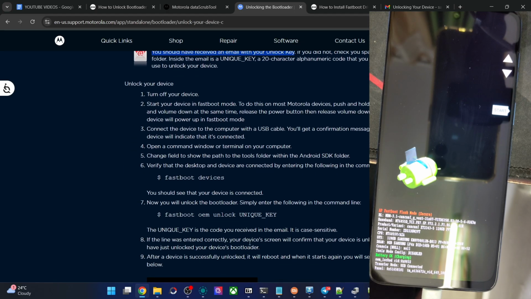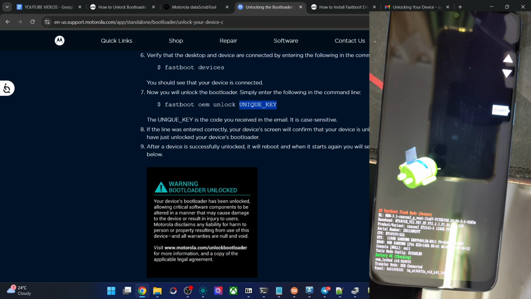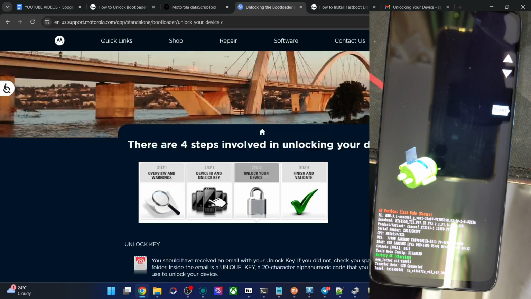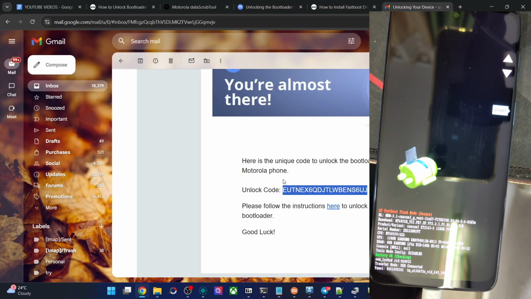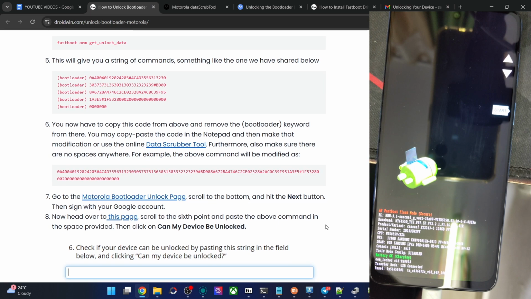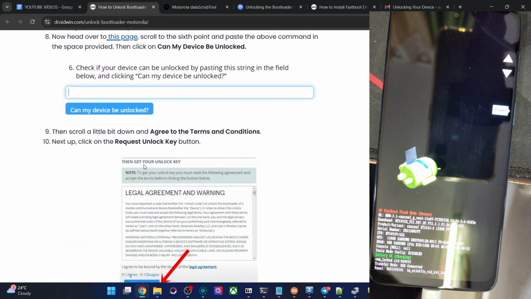And now we have to simply use this command, fastboot oem unlock, and the unique key. That is it. And the task stands complete. So let's now carry out this task. So copy the unlock code from here, and you have to now type in this command, which is, okay, agree is done.